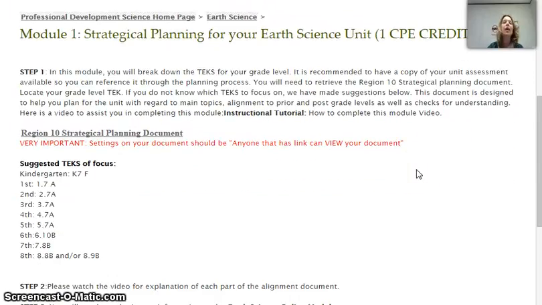Step 1, if you go ahead and access the Region 10 Strategical Planning document, I'm going to take you through this document so you know what each part is. If you want to go ahead and take a look at the TEKS before I get started so you can narrow down which one is appropriate for your grade level and or any other earth science TEKS that you might want to focus on.